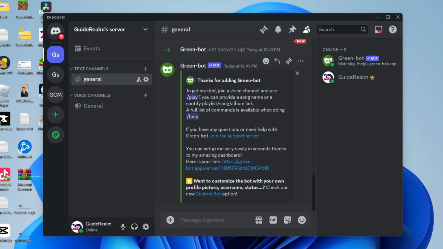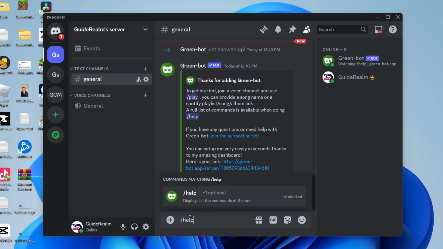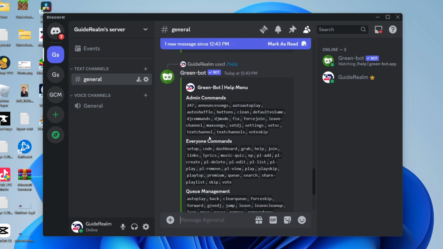Now every bot's different and they're all going to have different things you can do with it. For example here, I can see the full list of commands by typing in /help like so, and I can then see the different things I can do with it.